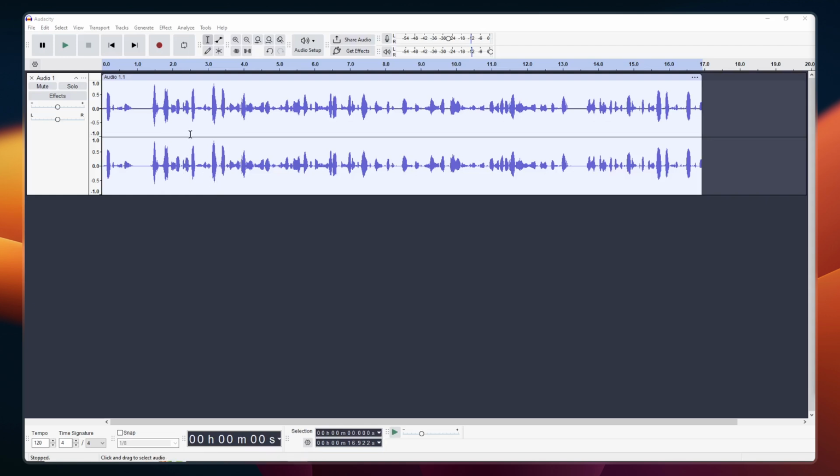First, you'll want to open your Audacity app on your PC. Once the application launches and you can see your project workspace, you're ready to begin duplicating your audio tracks.